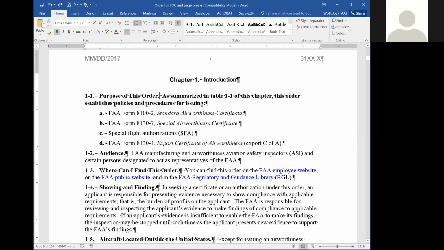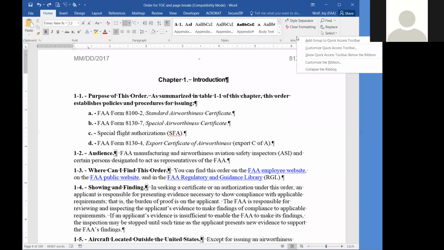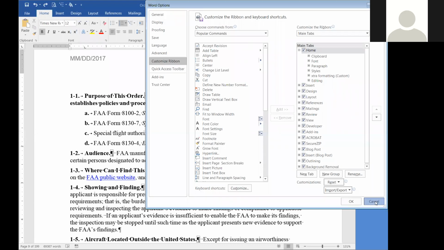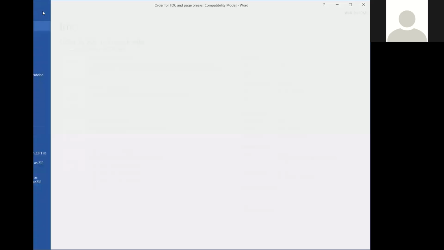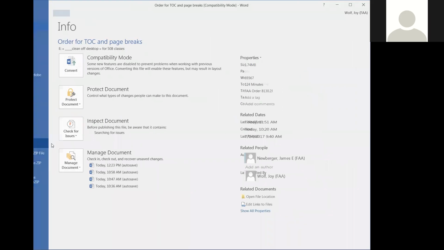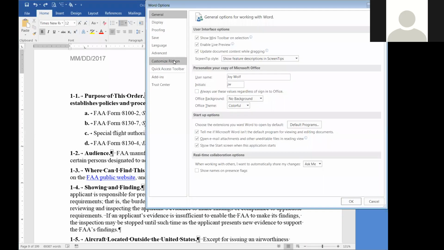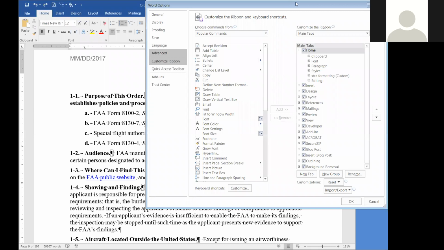To be able to find that mark, to put it on there, we're going to have to add it to our ribbon up here. So we can either go to customize the ribbon, and it opens up the ribbon, or you can go to File, to Options, and there customize the ribbon.